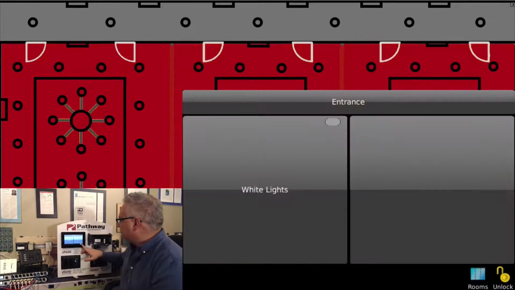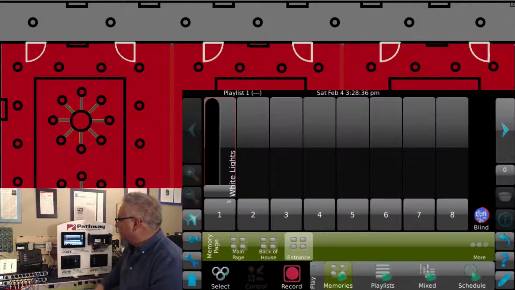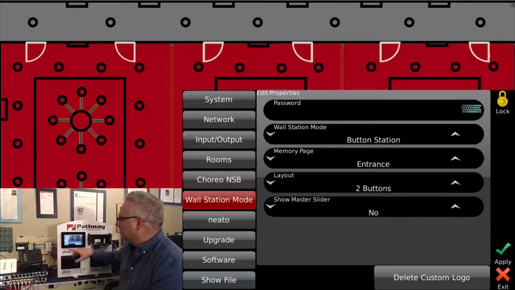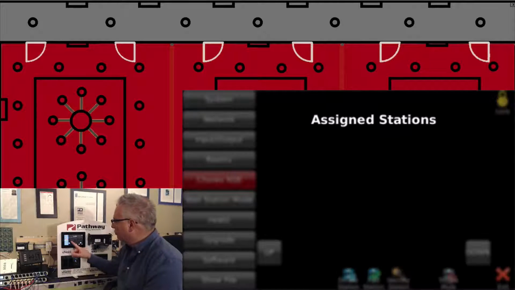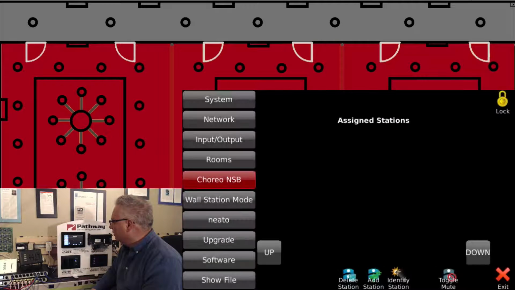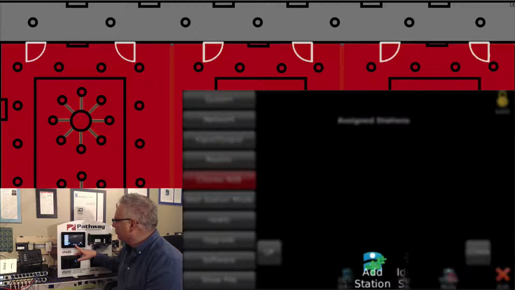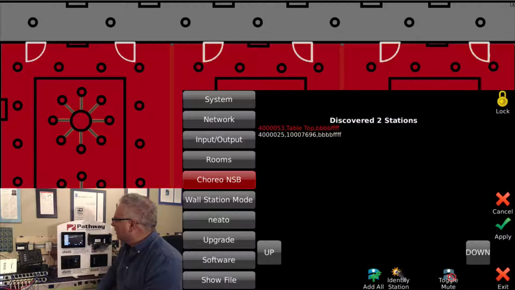But this video, we said, is about network sliders and buttons. So why don't we hook this guy up to do the same thing? So let me unlock my screen now. I go into setup. I go into Choreo network sliders and buttons, and it shows a list of the assigned stations in my show. Now there aren't any, so what I'm going to do is add stations, and it's gone out through the switch on the network and found multiple stations that are plugged in here.